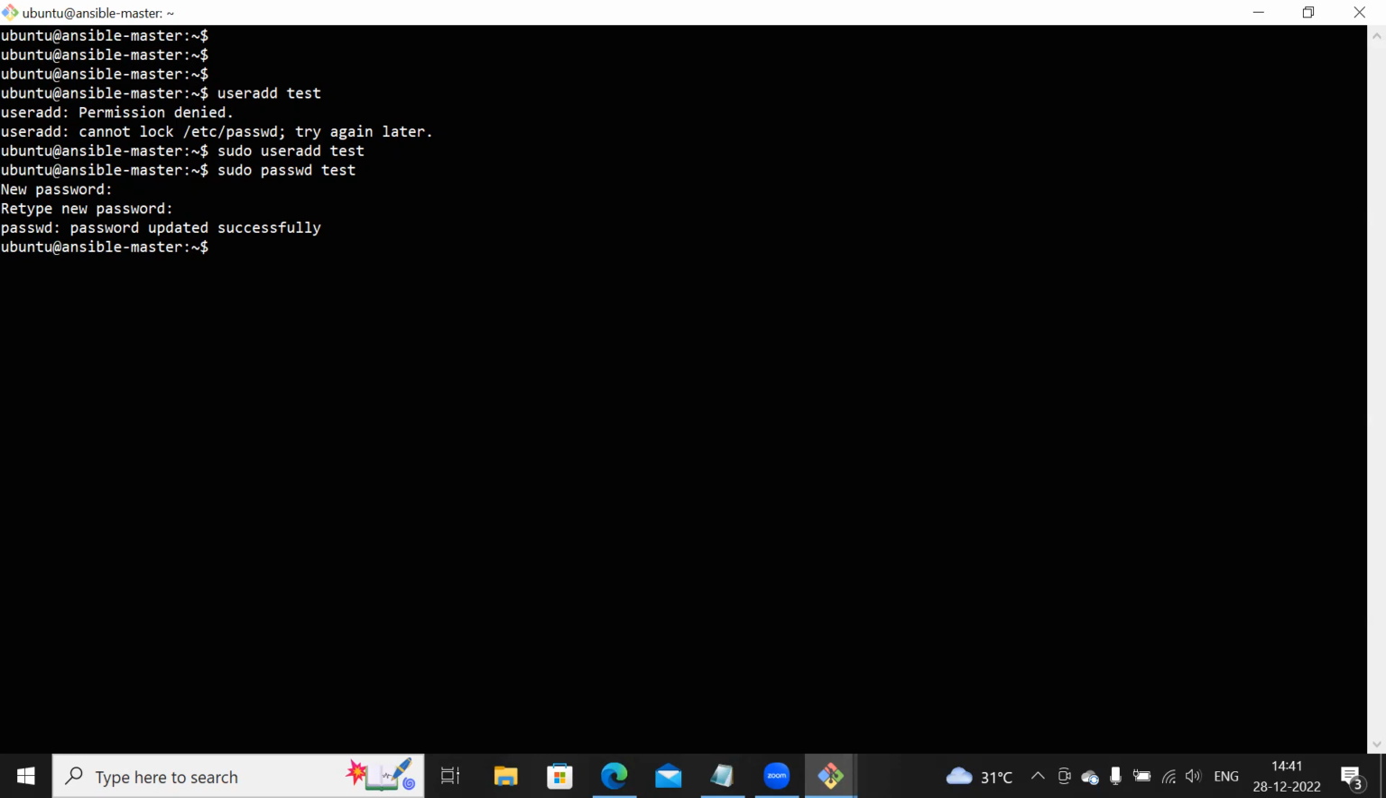Right, so I'm in the Ansible master server. The first step to set up connectivity between these two servers is to generate an SSH key. An SSH key is nothing but a pair of keys, a public and a private key, which interconnect with each other. They will validate their keys and then the connection is established. So let's see how to do that.